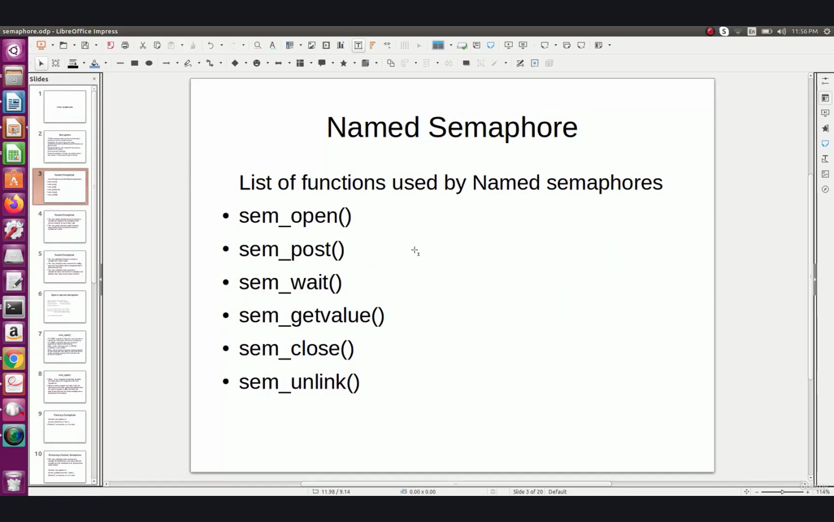Now let's begin the discussion on named semaphores. This is the list of functions that are used by named semaphores. They are sem_open, sem_post, sem_wait, sem_getvalue, sem_close, and sem_unlink. sem_open is used to open an existing semaphore or to create a new semaphore.